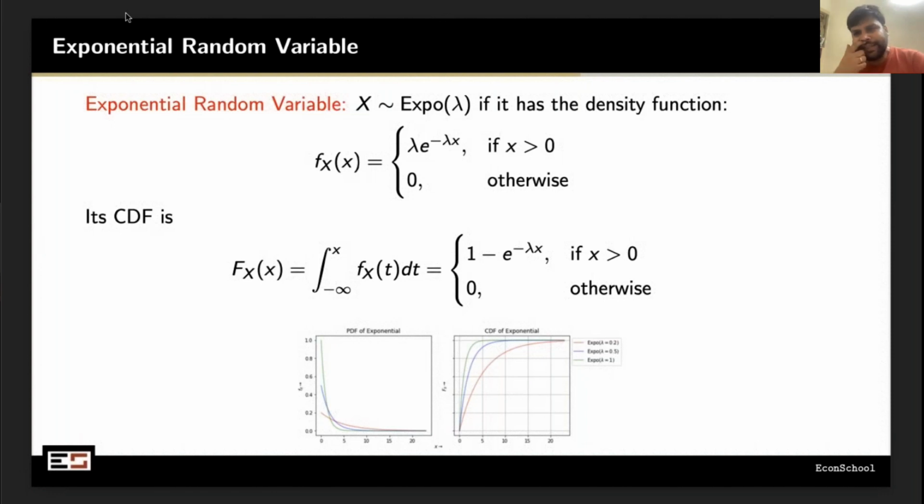Lambda is exactly the same rate that we were talking about in the Poisson distribution. Lambda is the rate at which success occurs. If you remember, Poisson tells you the number of successes in an interval of time when the rate of success is given by lambda. Now, how is the exponential random variable connected?